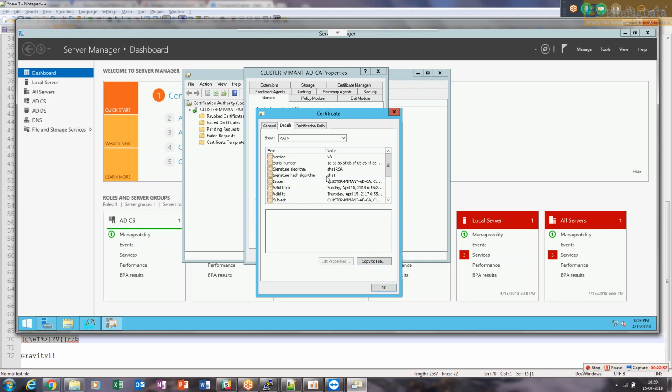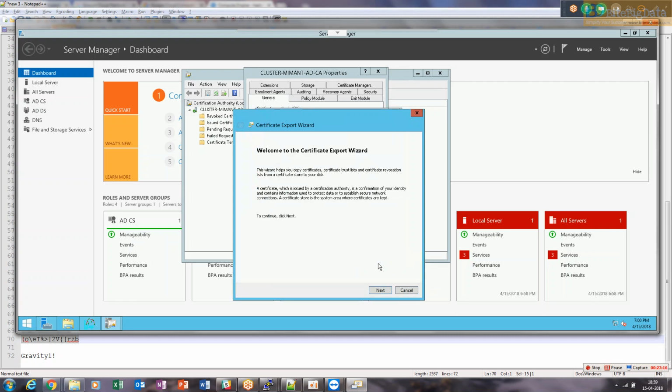So this is basically the complete description of our certificate. It is having a lot of things around it: version, serial number, signature algorithm, signature hash, issuer, valid from, valid to, subject, and everything. So I'm just saying copy to file. Welcome to certificate export. So we are actually exporting the certificate to our local hard drive.